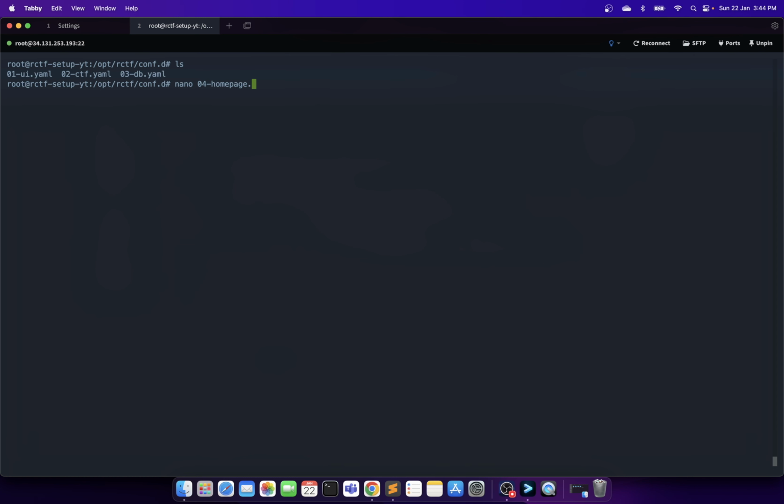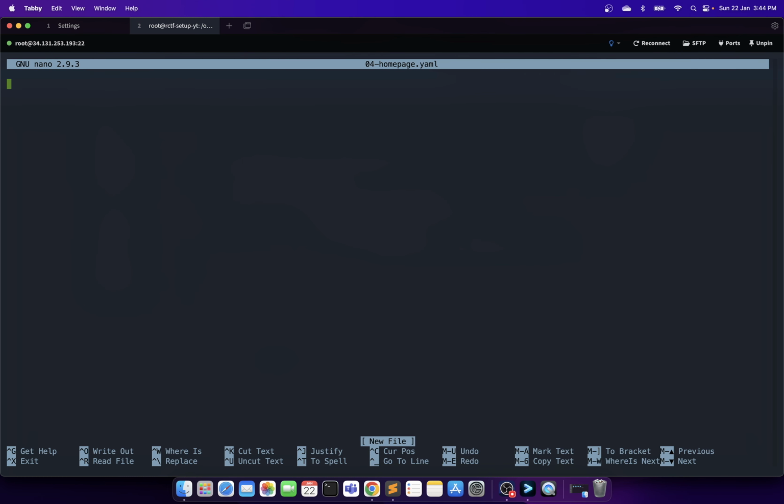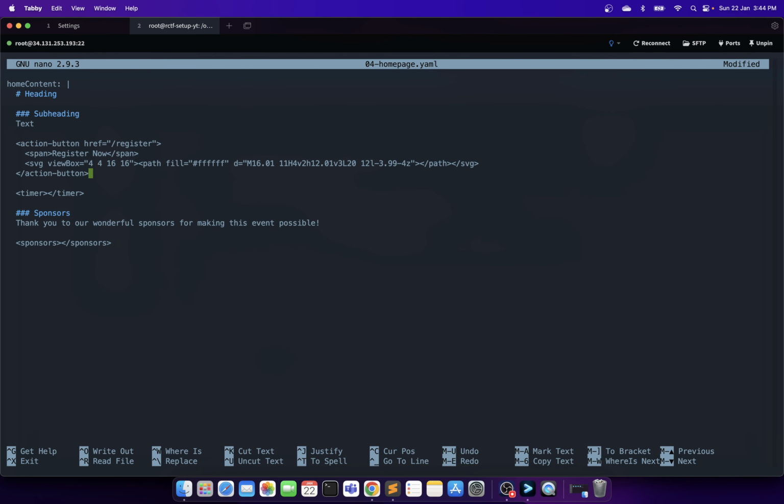Now let us make another file that is 04, and we will give it the name homepage.yaml. Okay. So now we need to save this content, like we need to update it, and you can give any kind of heading. For example, let me give it Diviner CTF and Awesome CTF. You can also give the subheading like welcome folks, want to try some CTF challenges.